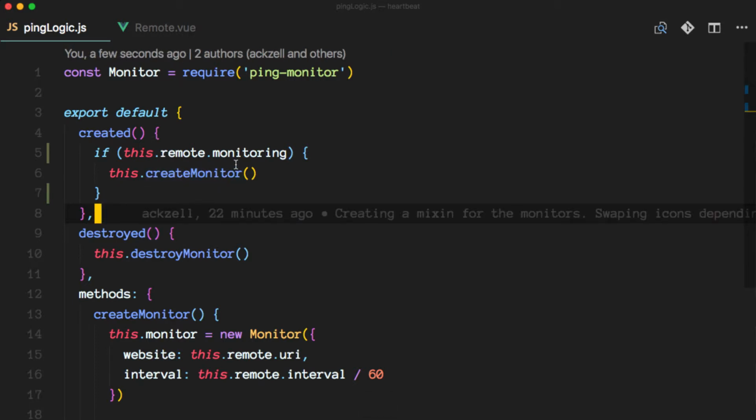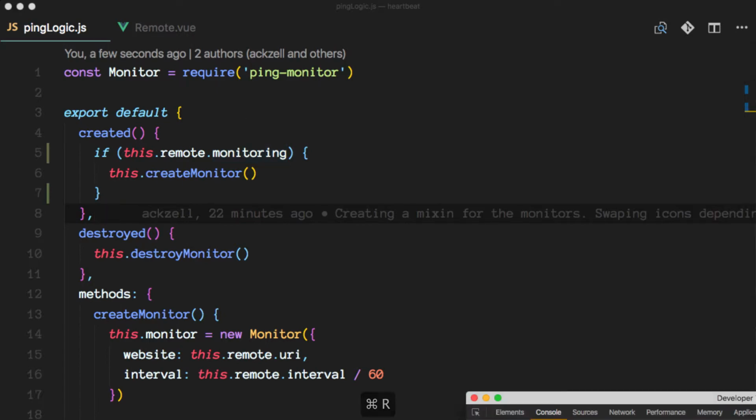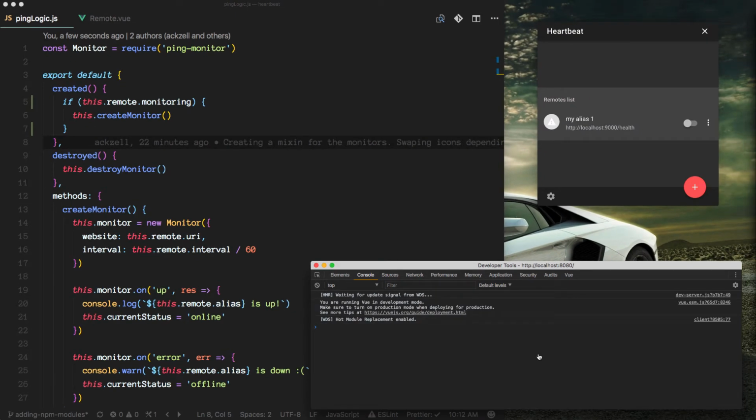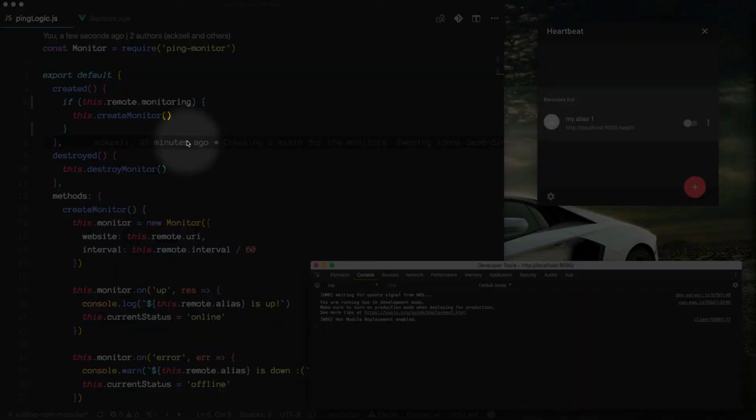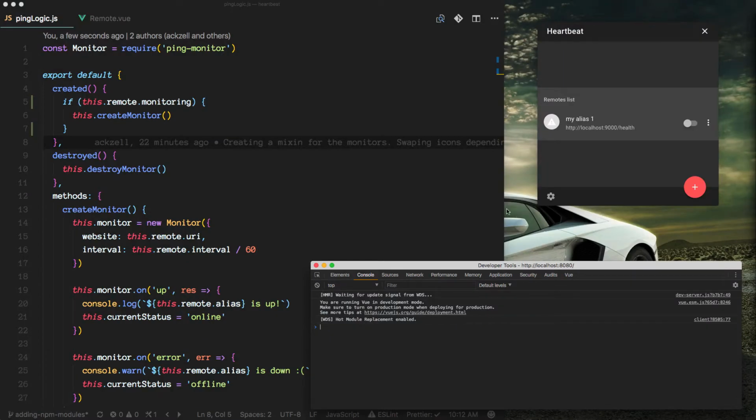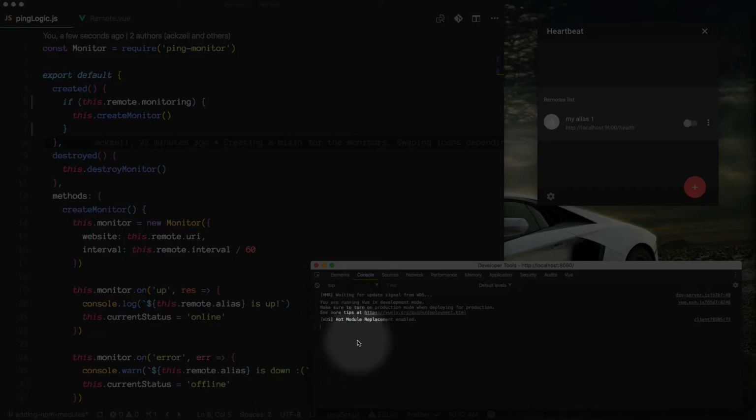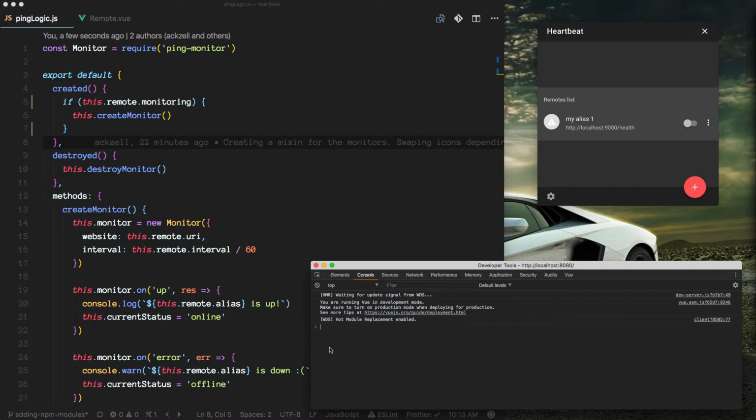By default, the monitoring flag is not present, which means I'm going to reload the app so we can start fresh. If it's undefined, then it will be a falsy value, which means we won't enter here, and hence the monitor will not be created, and we won't get any errors or messages that we were able to connect here. So that part is working.